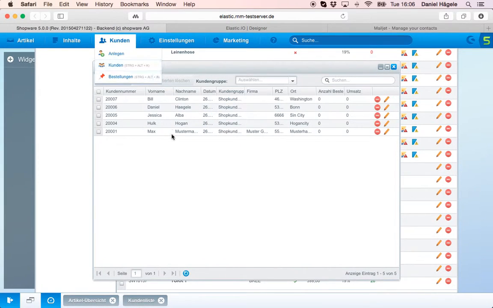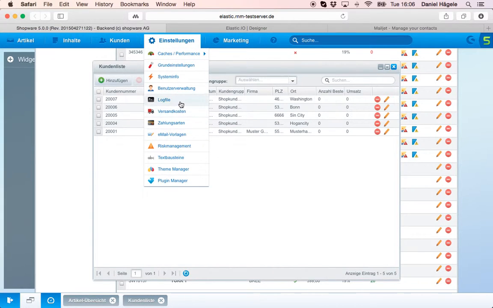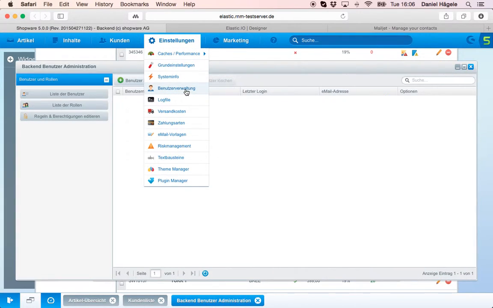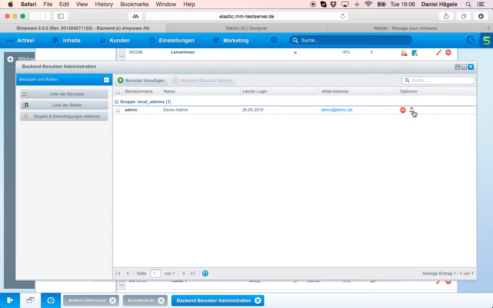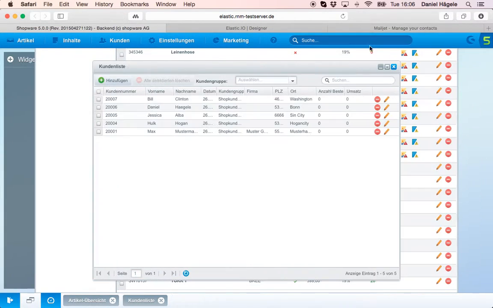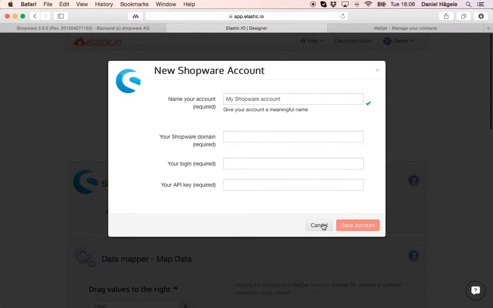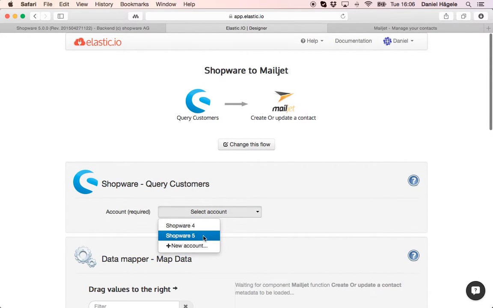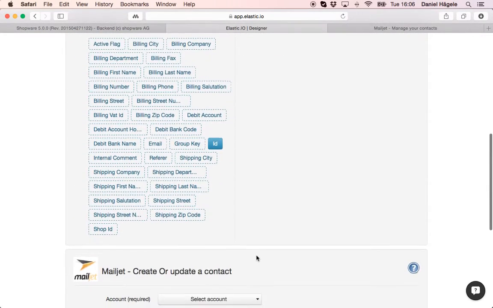And your API key you find under preferences and users. You just click here on this little button, and you will find the API key. Then you can just copy and paste it in our system. And that's pretty much it. So I already have saved my Shopware 5 account, so I just pick it.